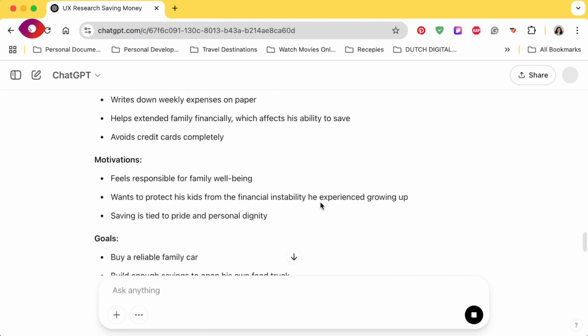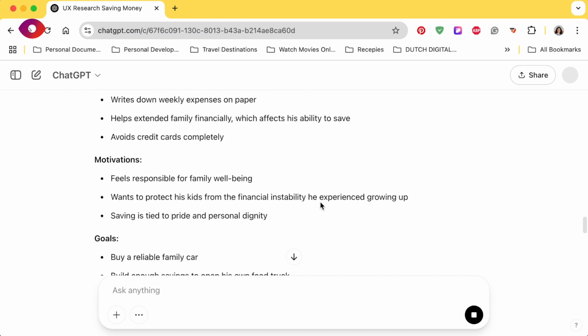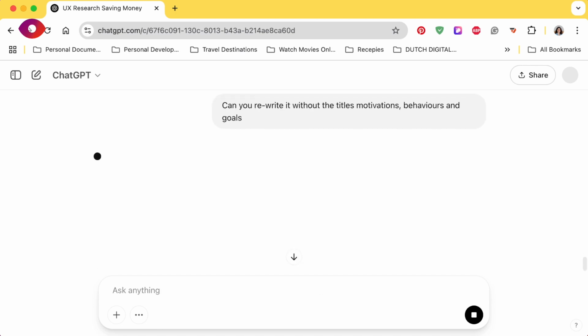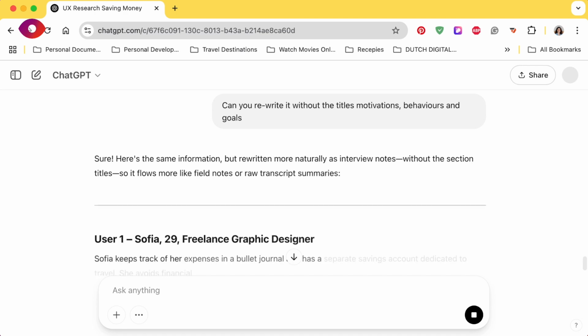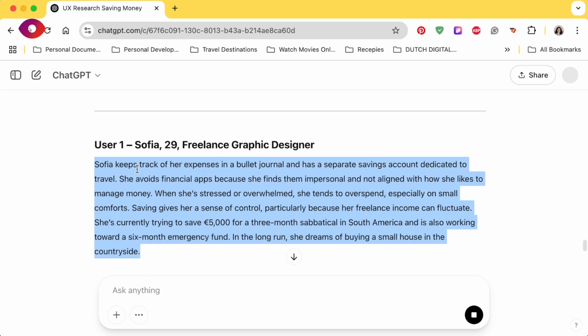Perfect. We have here a list, but we actually don't need the titles of the behaviors, motivations, and so on. So I'm just going to ask to rewrite without it. Okay, so let's go one by one. Let's go here to, oh, but now it's like we just want this to be a list. It's okay. Let's use this one here. So let's go with Sophia first. I'm just going to do copy.